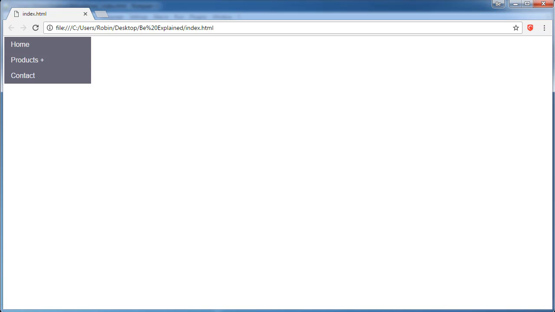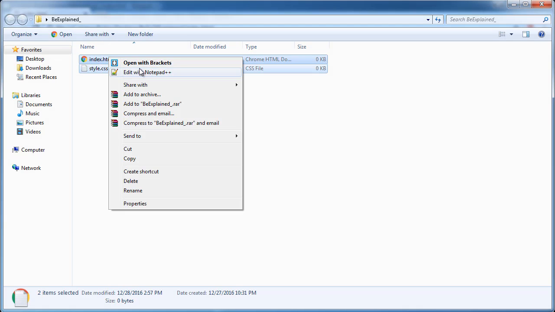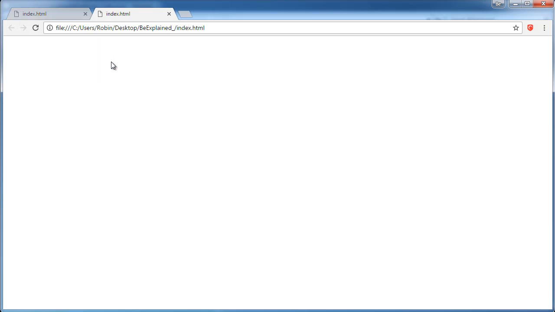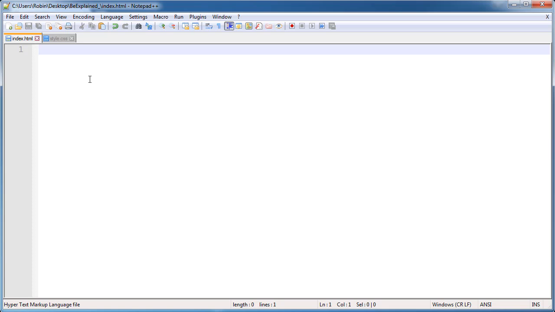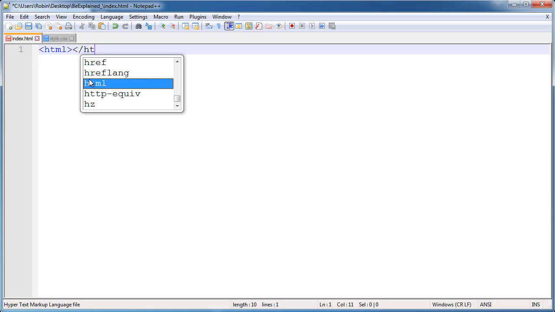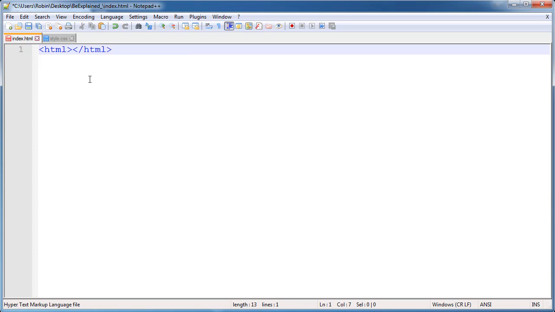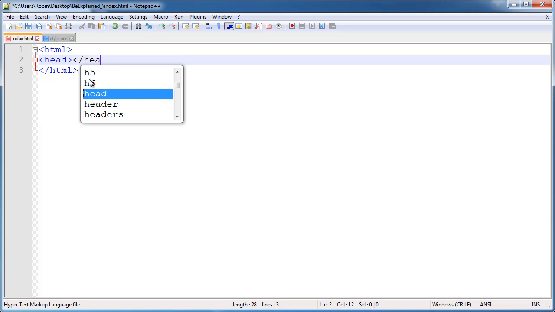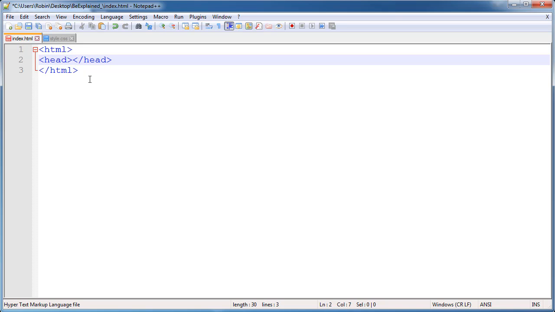So let's start. Firstly, open the folder and edit the HTML and style in Notepad++, and also open the index.html in Chrome and close the previous one. Now type the global structure of HTML by typing html and closing html, and now open the head tag, and also don't forget to close.